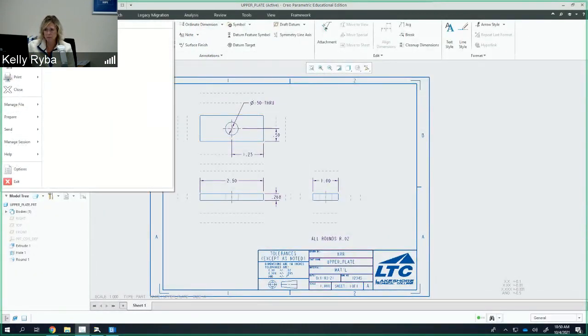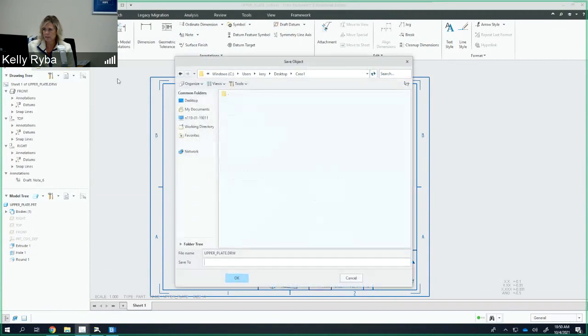And then I want to make sure that I save it. And now it's going to save it as a drawing file. So notice that it's upperplate.drw, and it's going to put it into your working directory. And just save.